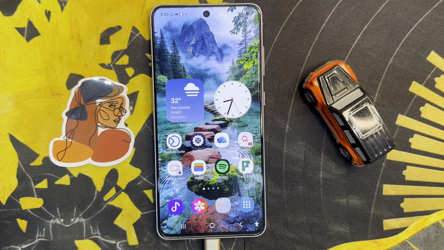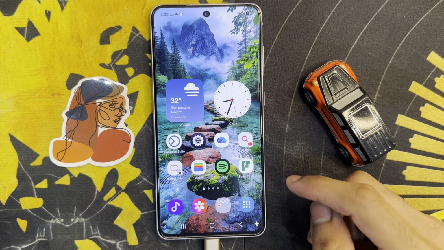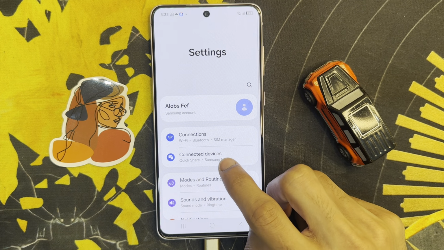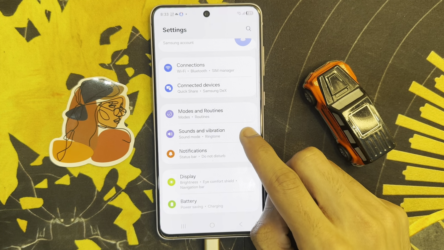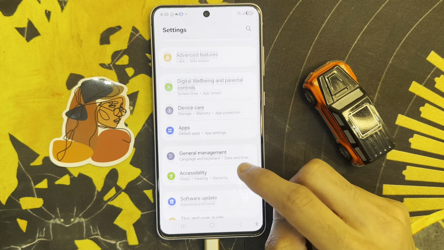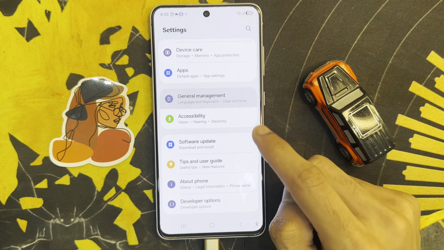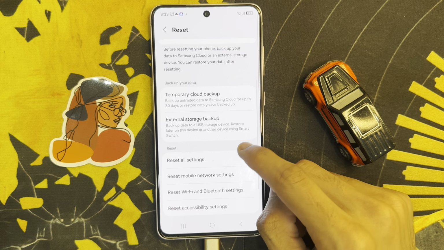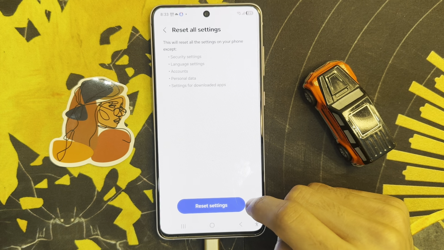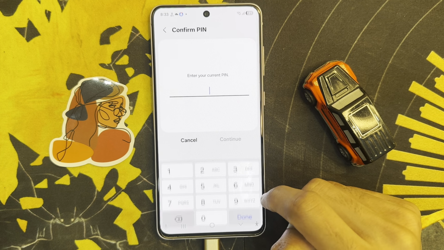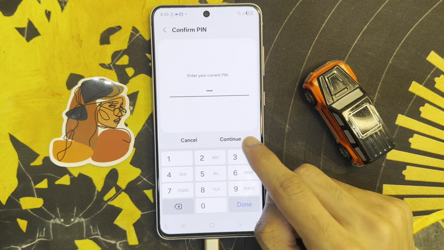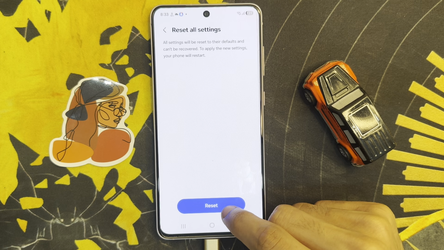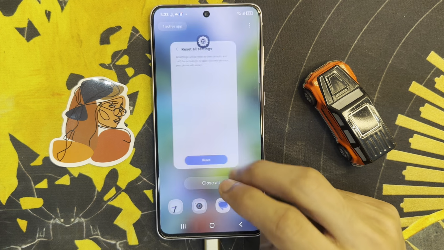But if it doesn't fix this problem, click on the settings app and scroll down and click on general management. Click on reset and click on reset all settings. Reset settings, enter your phone PIN, click on continue. Again tap on this reset option, and you will see your problem is solved.